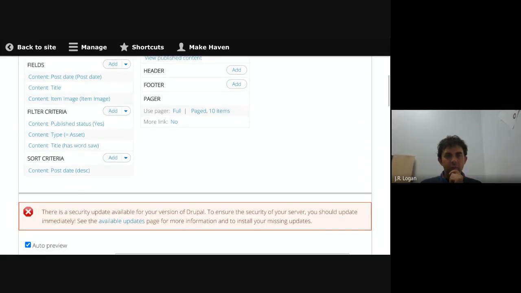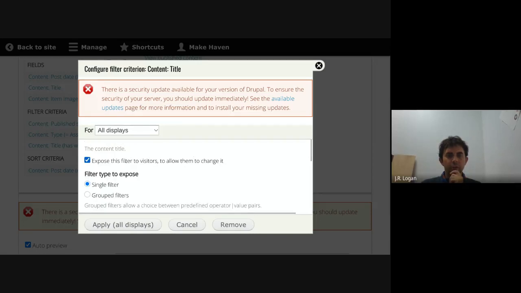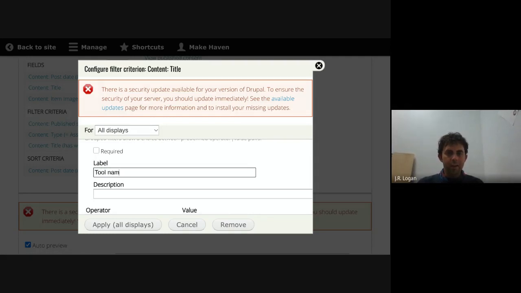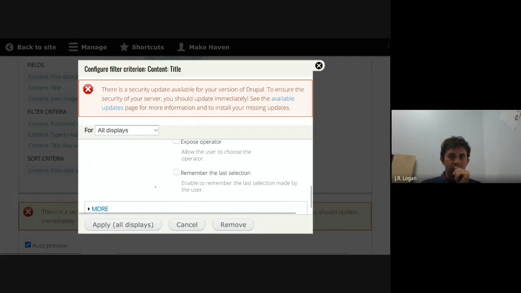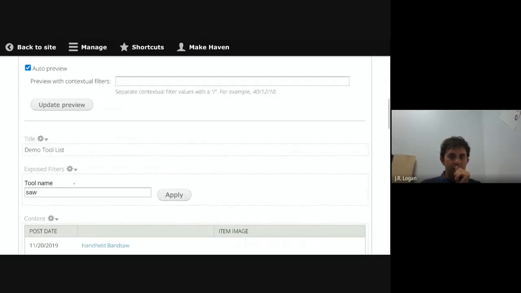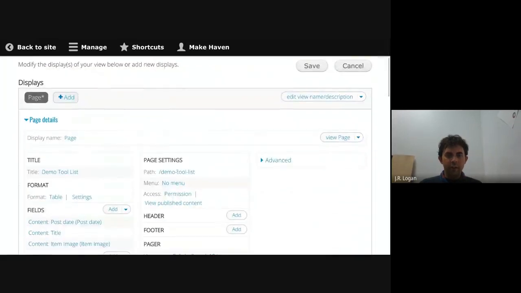So we like the saws, but now I'm going to say, let's make this more interactive. We're going to use has a word, but we're going to expose this to our users. And we're going to say tool name, right? Has any of the words, and apply. And so now the tool name is there, and the user, I think I defaulted it pre-populated, but if I want to search now band, I can apply. And that's available to all users. So I'm now going to save demo tool list.